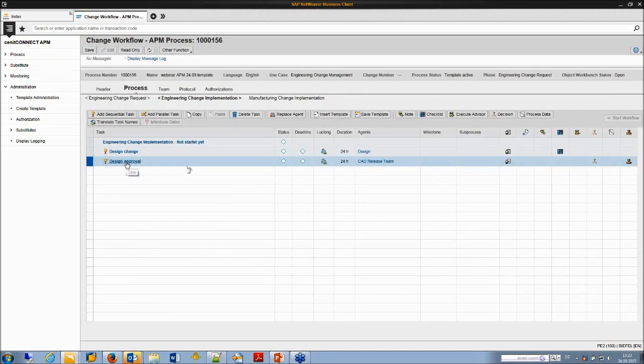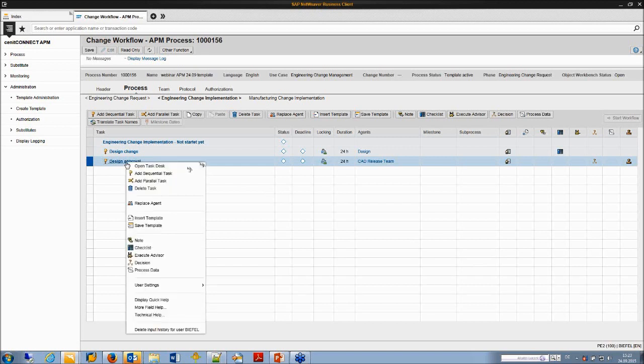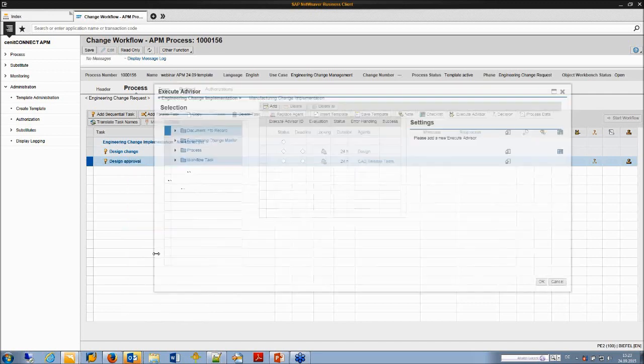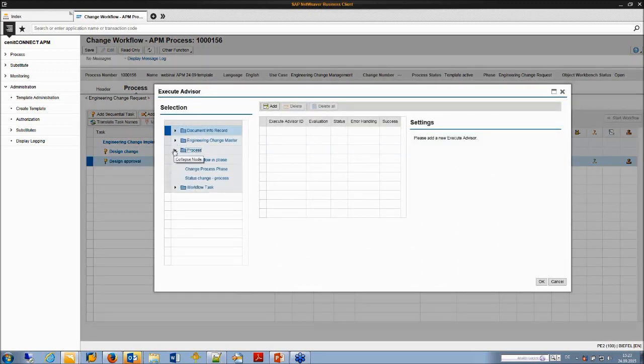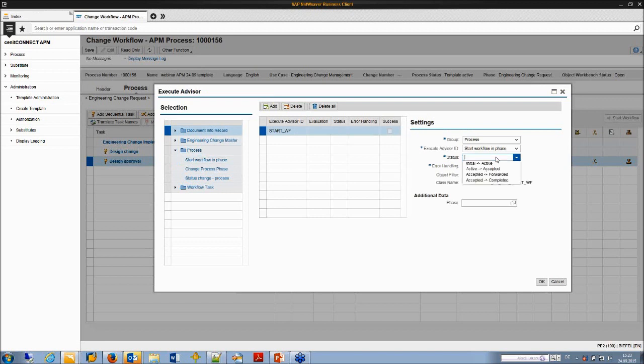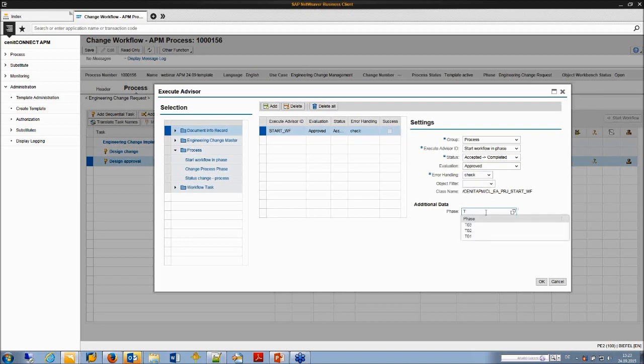And there was the last thing, if everything is okay, start the next phase. Same thing we did in the engineering change request phase. So I again go to the execute advisor and say, start workflow and phase. Same thing we did the one. If it's completed, if the one says approved, and yeah, it's okay, you can check it. And start the phase. If you already know it, you can directly type it in.